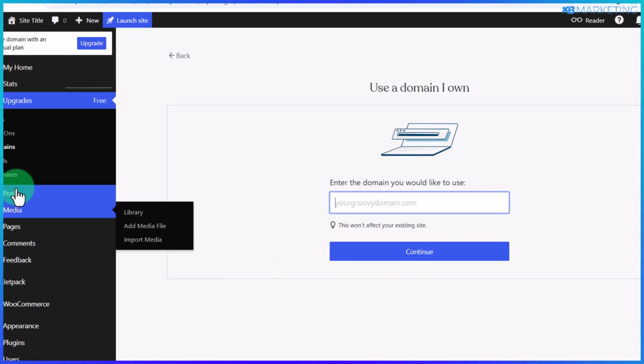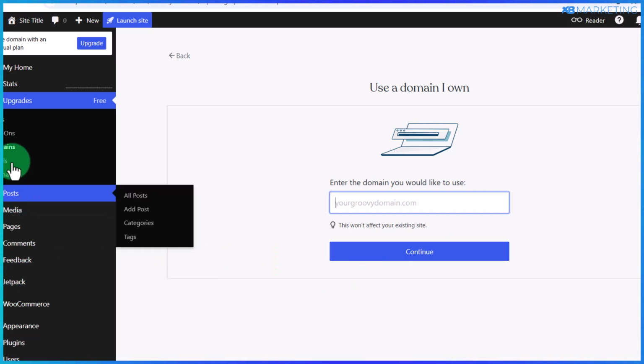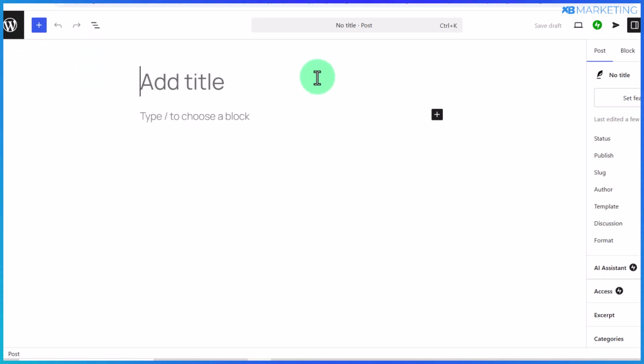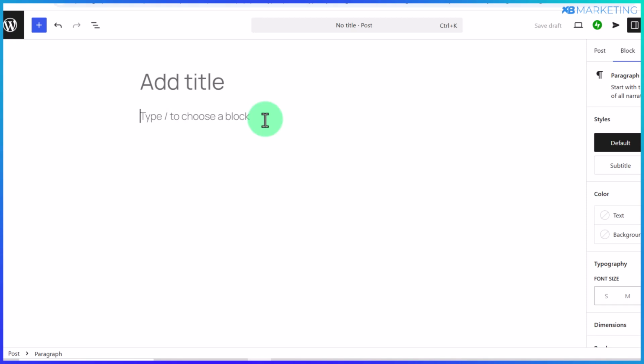Now to start uploading posts on your website, all you need to simply do is to come over to where it says new and click on post. This is where you want to enter the title and the body of your post, and also try as much as possible to include images on your post. You can get royalty-free images from Pexels.com. This is going to help you increase the engagement rate, as people are likely to continue reading your content once you engage them with images.